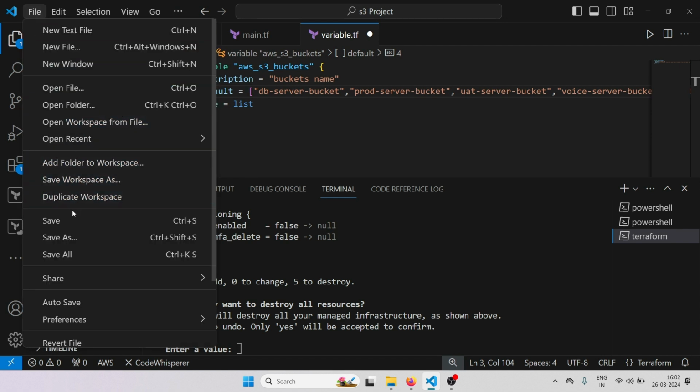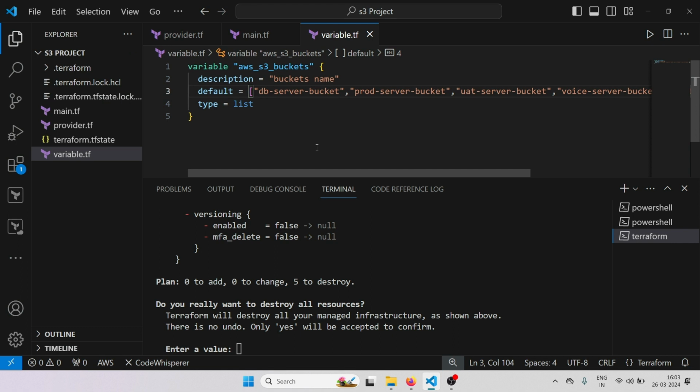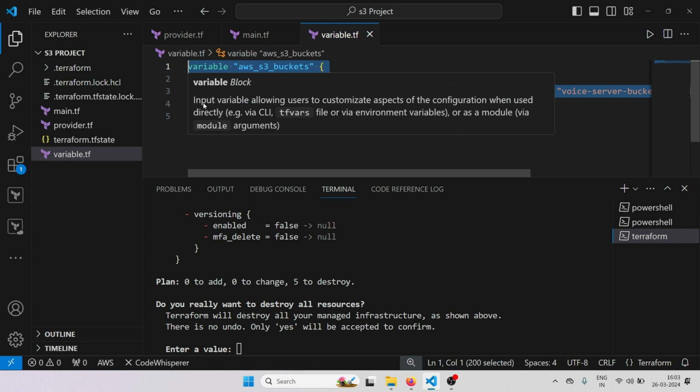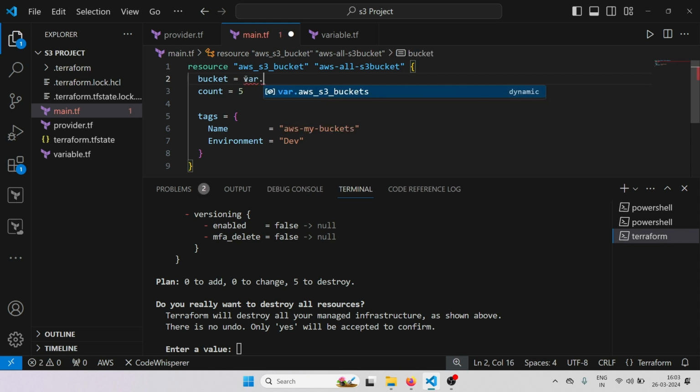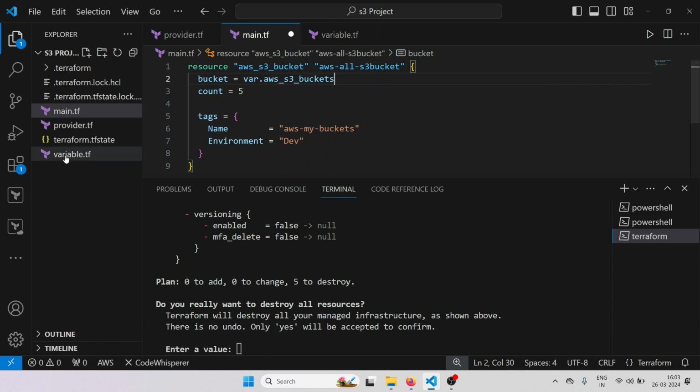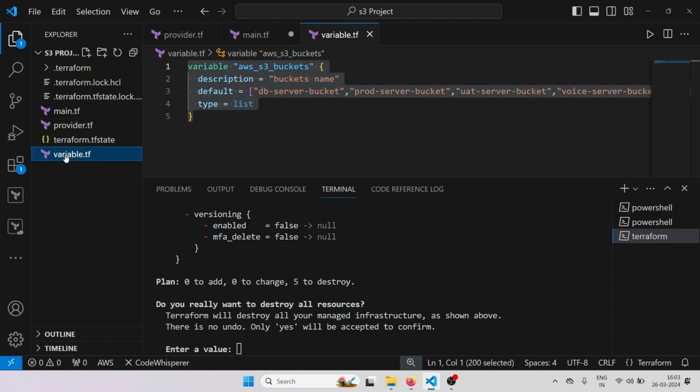The variable concept we already know. If you are not clear, just go and check my previous video. Okay, so we have created this variable. Now this variable we are calling from the main file. Let's go, and in the bucket, just change this bucket string which we have already given. Just remove this and refer to this variable. This is the variable we need to refer to here.